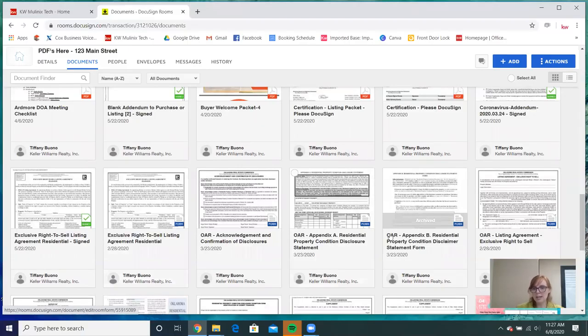Except there are like 10 different documents that are disclosures. And I had a heck of a time when somebody was asking me about this particular Appendix A residential property condition disclosure, and I could not find it for the life of me because I didn't know it was called Appendix A. I didn't know that, and therefore I couldn't find it. And it took me adding every disclosure that I could find. And finally, I was like, oh, that's the one.